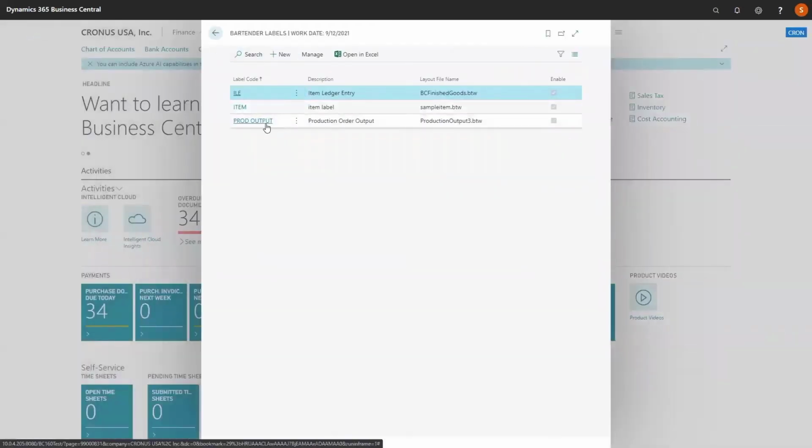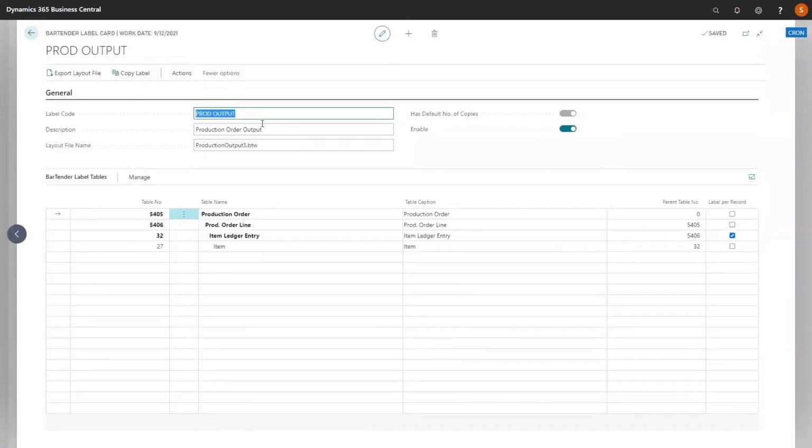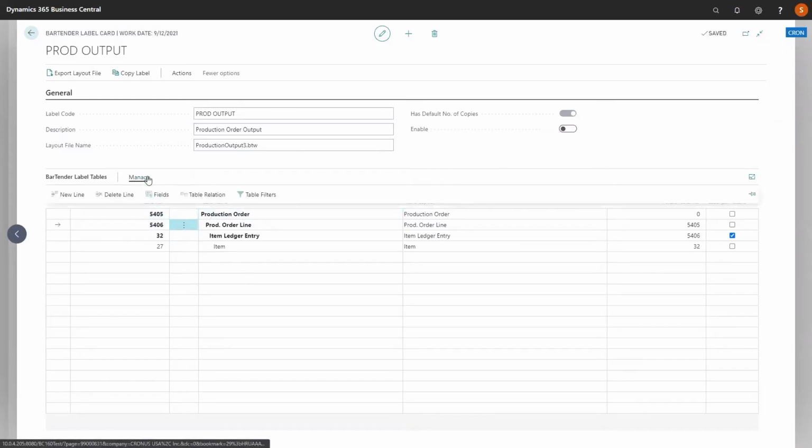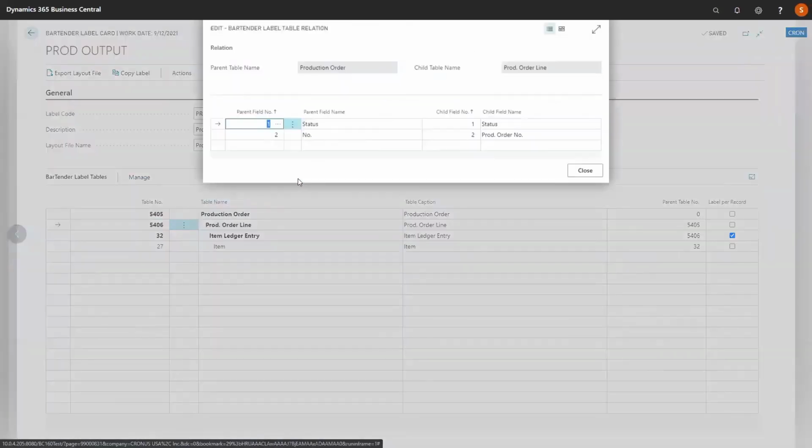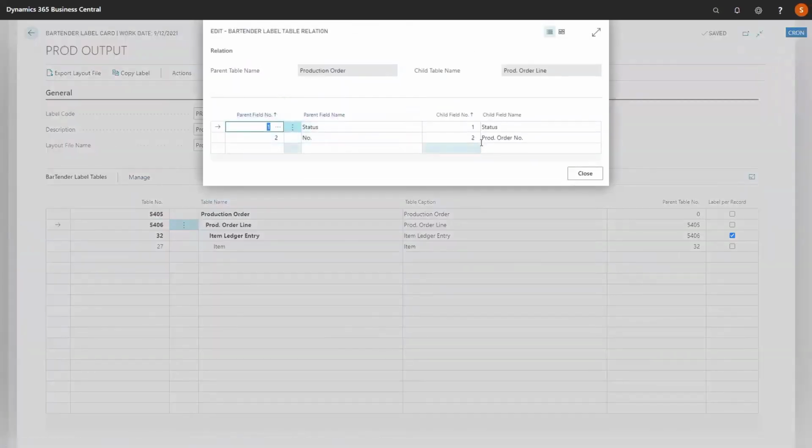Now let's look at a more complex label. We're going to look at our production output. You'll note this is a lot more complex with more fields and tables. We're going to disable it for the time being. We'll highlight into our production order line and look at our table relations now. You'll have more information here because we have more lines and tables.